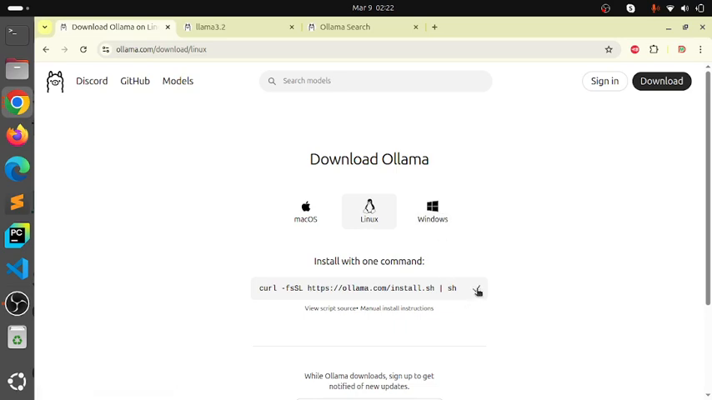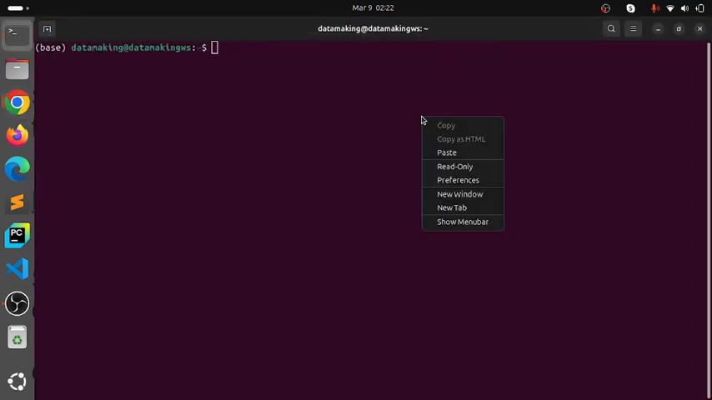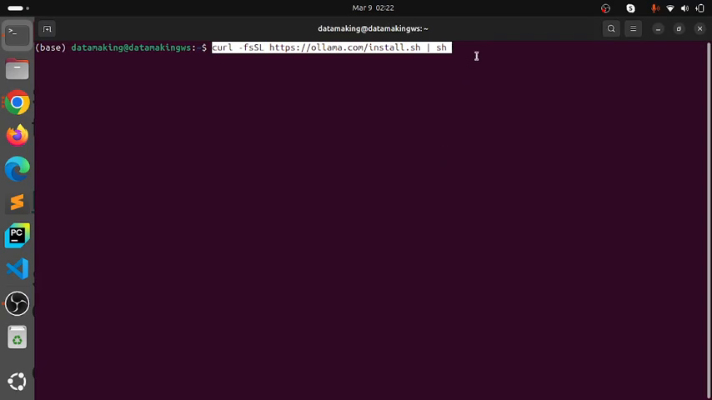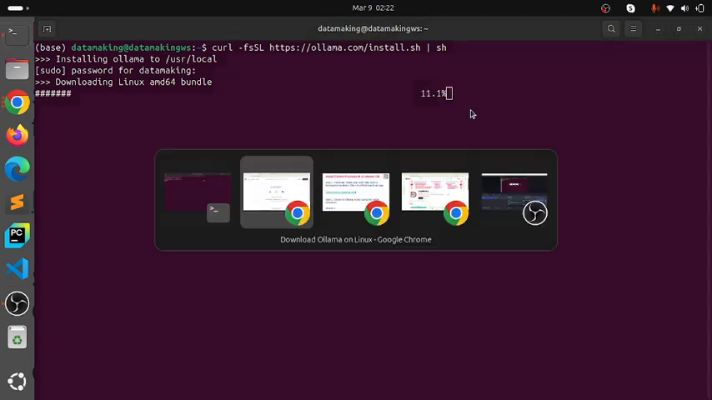So I take this command, I open the terminal, paste this command, the curl command and sh command, and press enter. It is asking for the password. Enter your sudo password. It is going to start installing the Ollama framework. It will take some time, so I'll pause this video for some time.